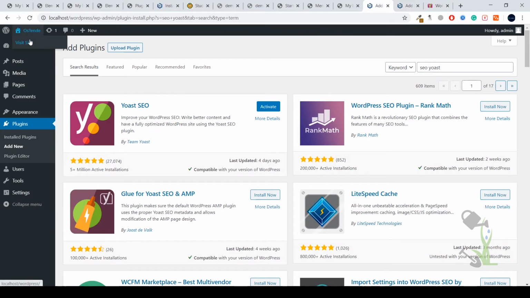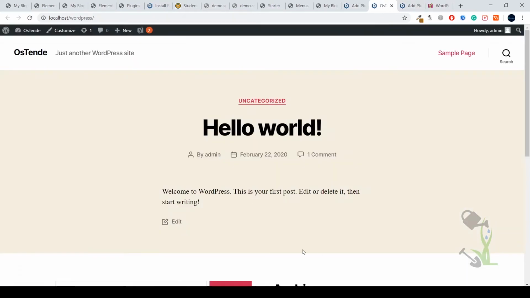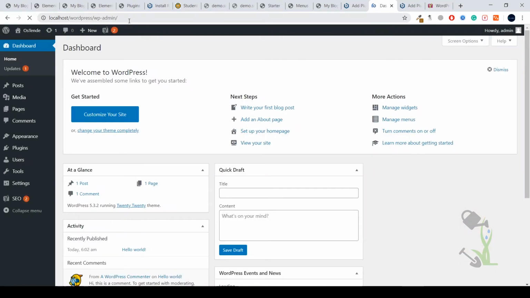If you're not familiar with how to log into a dashboard, if you are on the home page, just type wp-admin just after your URL. Super simple. They will ask you for the login details which you provided while you were installing WordPress. And on the left hand side, you will see multiple menu sections.